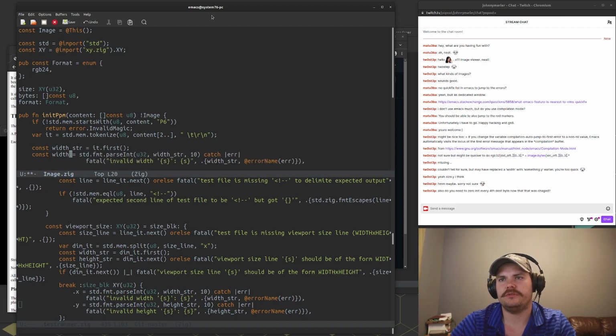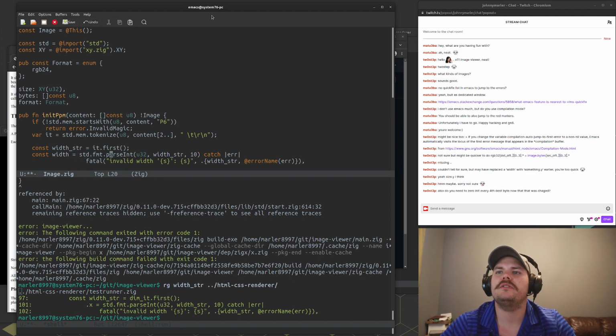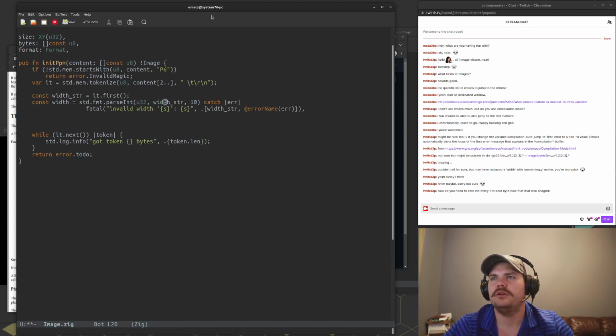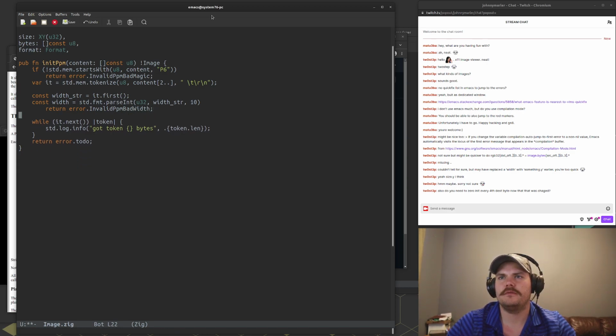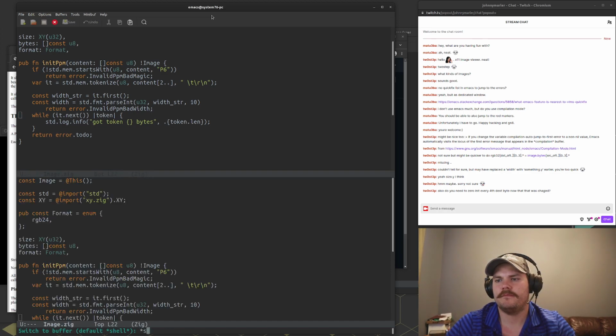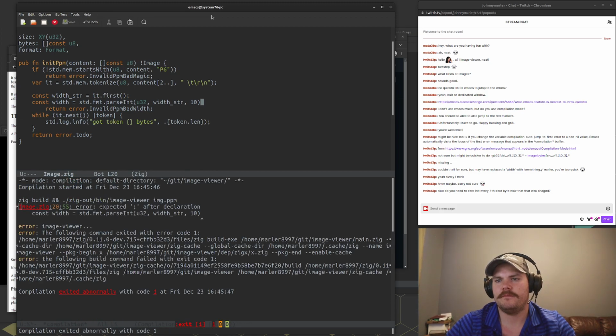Const width equals std.fmt.parseInt, and we'll parse it as a u32 width string. If it doesn't work, then we can return error.InvalidPPM. Maybe we do invalid ppm, bad magic, bad width. How about that? Catch.